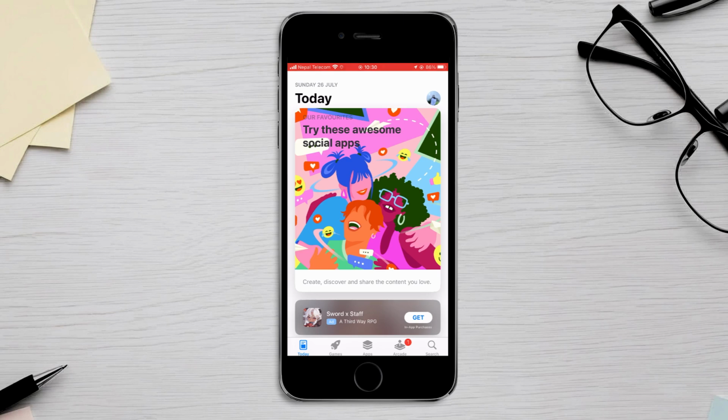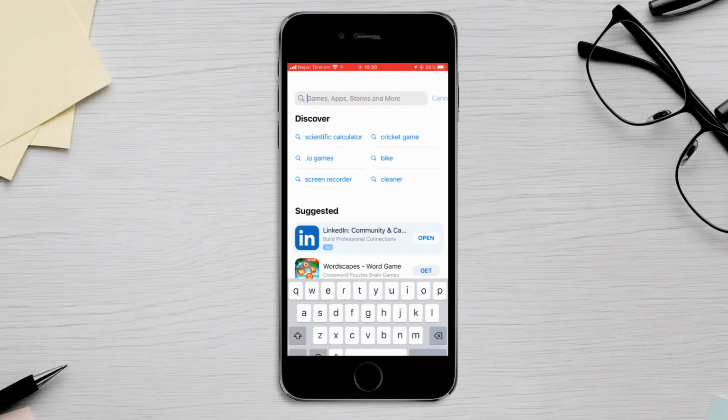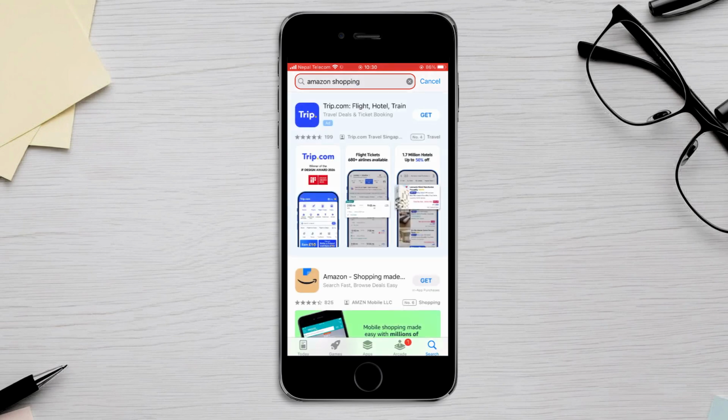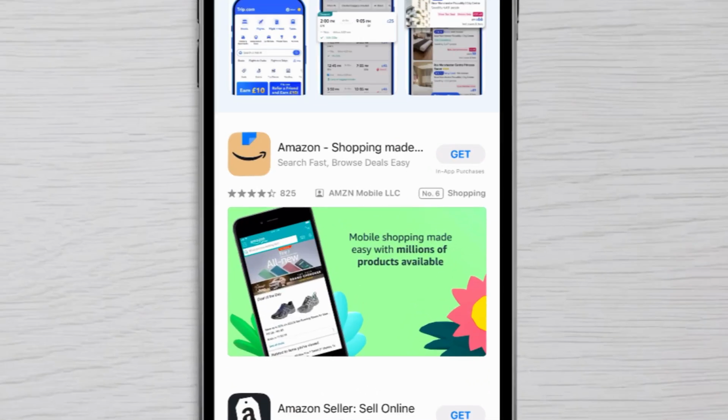Tap the Search tab in the bottom right corner, then tap the search bar at the top and type Amazon Shopping. From the search results, look for the official Amazon Shopping app published by AMZN Mobile LLC.